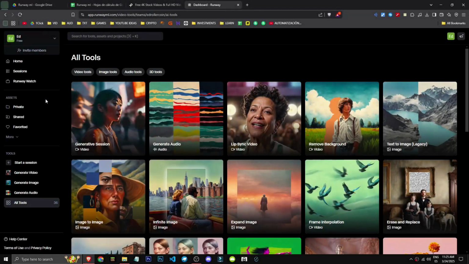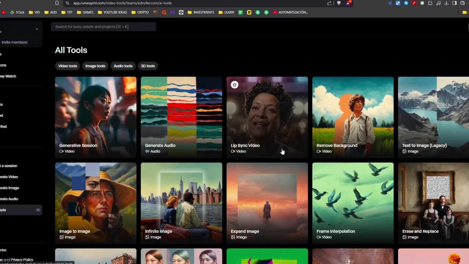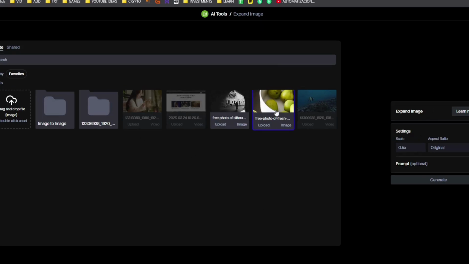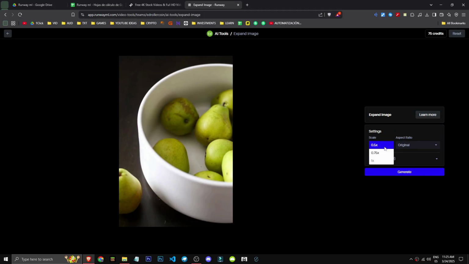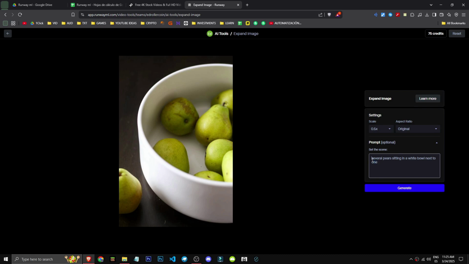Can we expand an image using Runway? We go to All Tools and then Expand Image. We upload the image we want, these pears, for example. We set the scale. Here it's 0.5, so let's keep it original. And the prompt, it generates automatically. The prompt is already there. See some pears in a white bowl next to one.